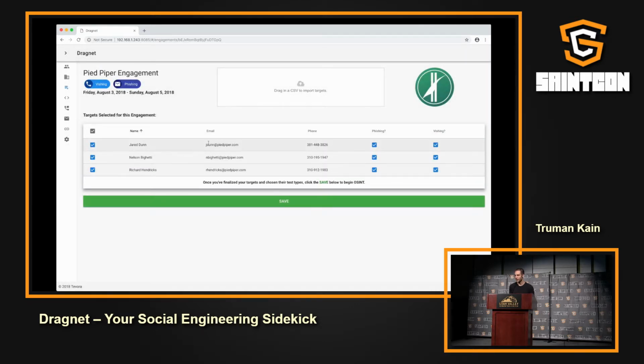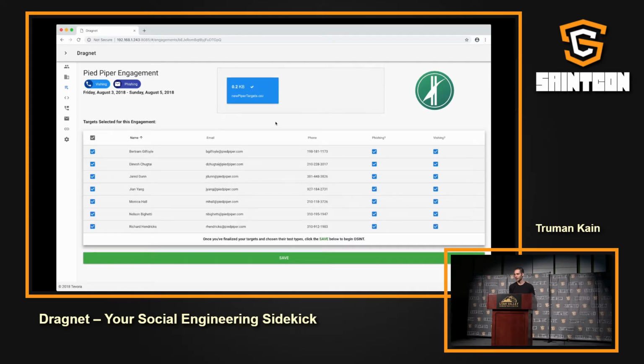And we can see that we have our previous targets from an earlier engagement with Pied Piper that show up. And we can also drag in some new targets, and that's what we're going to do now. The list populates, and we can choose for each target, do we want to test them at all? Do we want to only test them for phishing or vishing? So we're going to get rid of a few here.